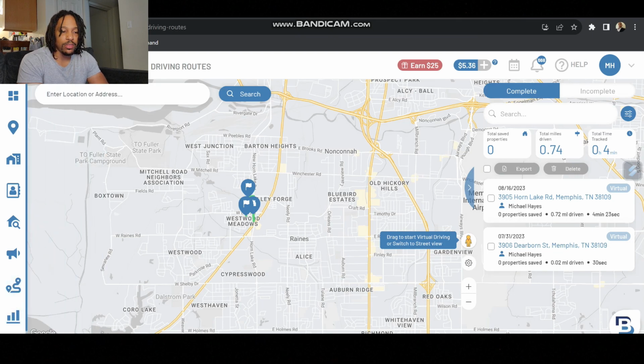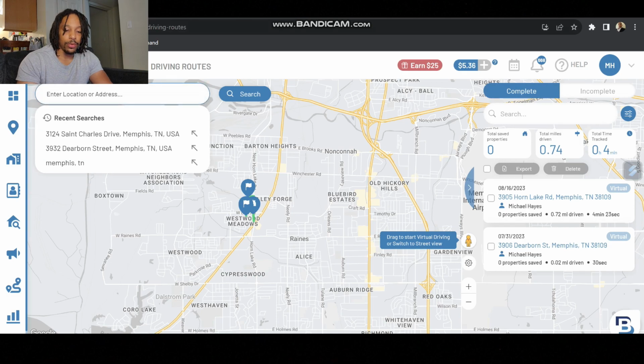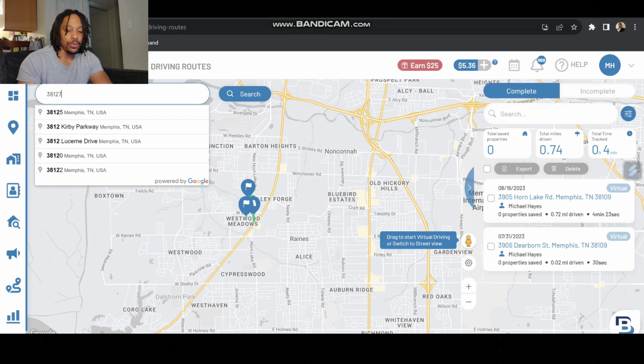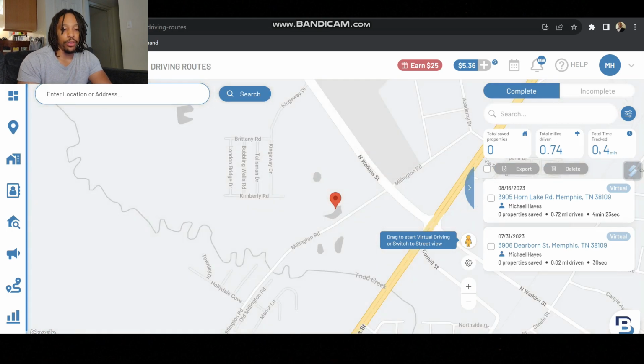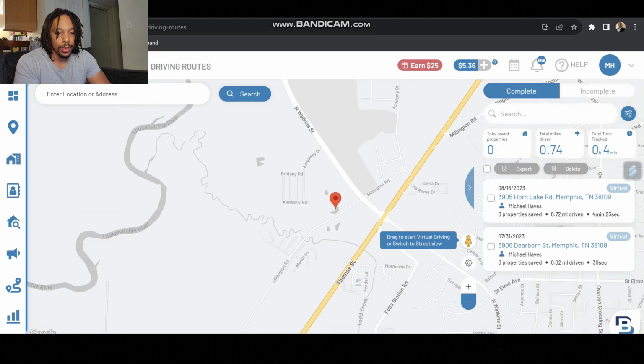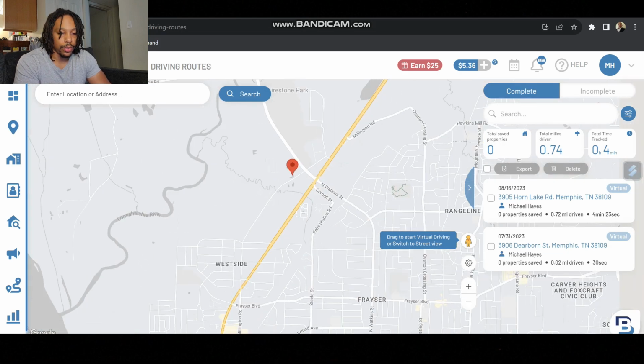So when you go to the driving routes, you can see here we're on a big map, and these are a couple of test routes that I did before. But you can literally do driving for dollars virtually wherever. But let's just take a zip code here. We'll try 38127. That's the Fraser area of Memphis. Let's zoom out some to see where we want to start this drive.